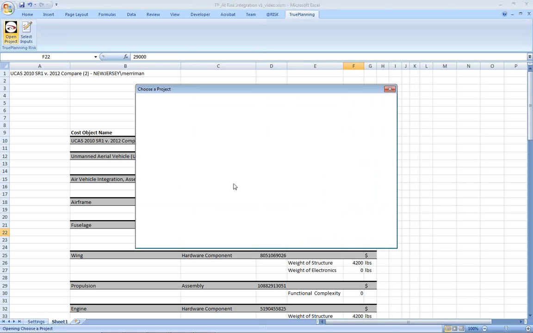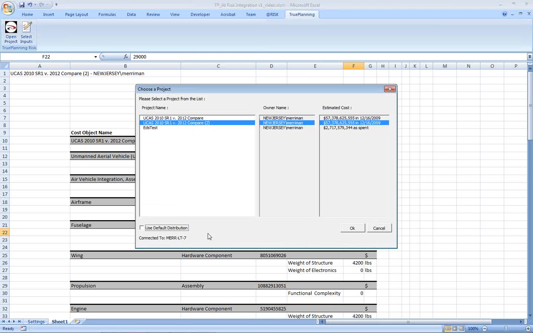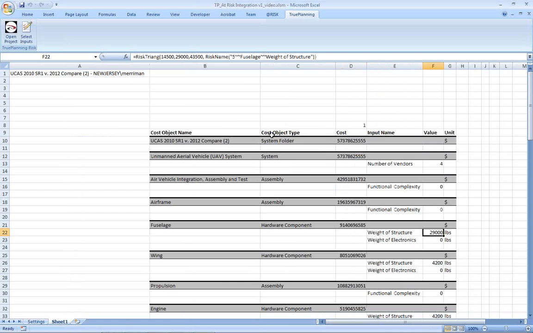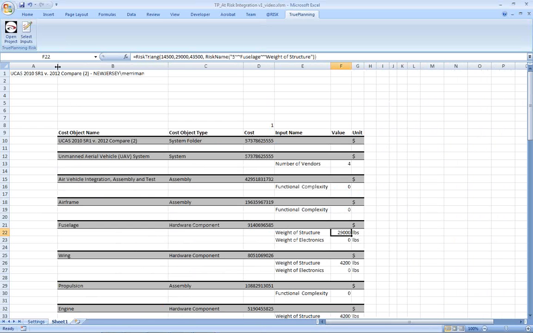But I'm going to go back and reload this project with the default distributions, just because I don't want to have to go through and set them all. Once this reloads, we'll be good to go. I'm going to leave all of the inputs set. I'm going to leave all of the costs to be monitored as well.